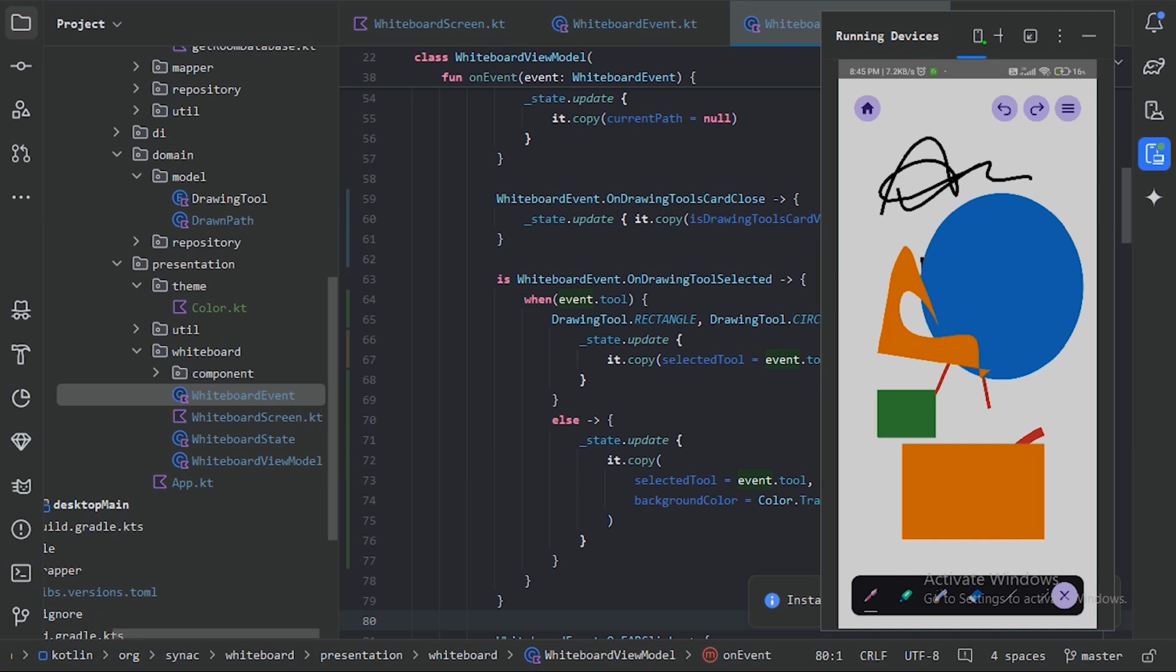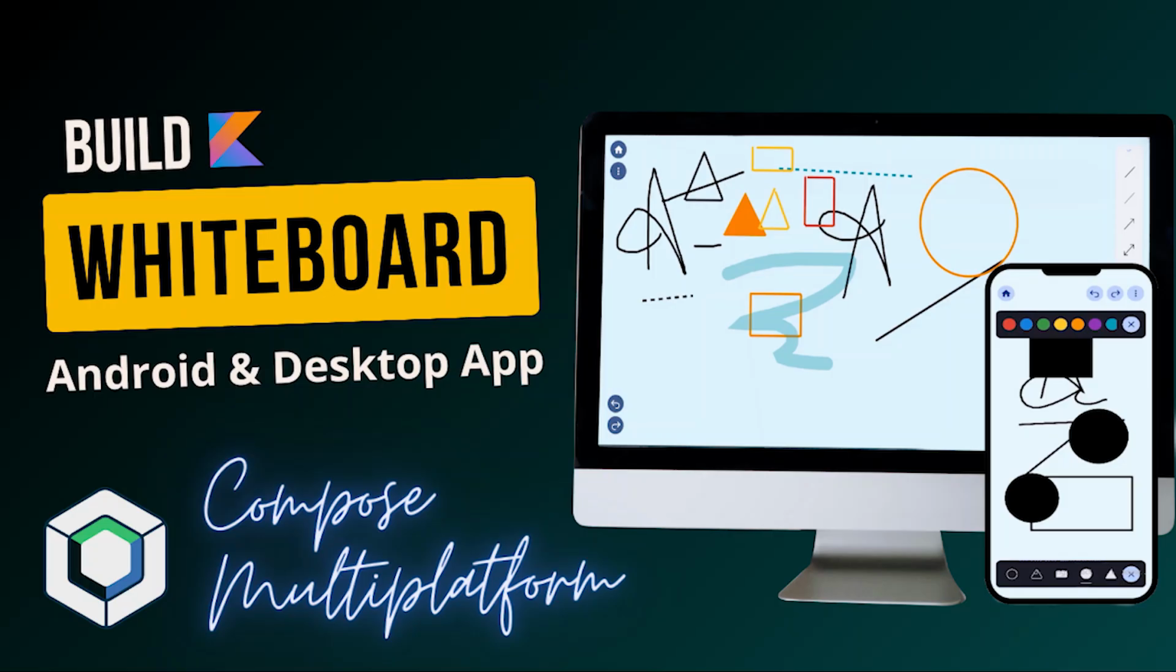We have successfully added the command palette, and in the next video we will add two more screens, the dashboard screen and settings screen, and we will provide the navigation to our app.